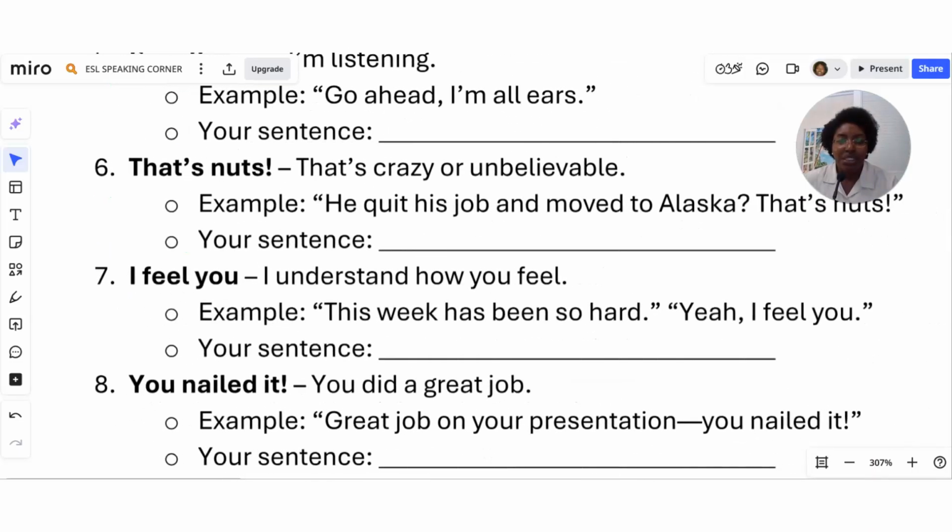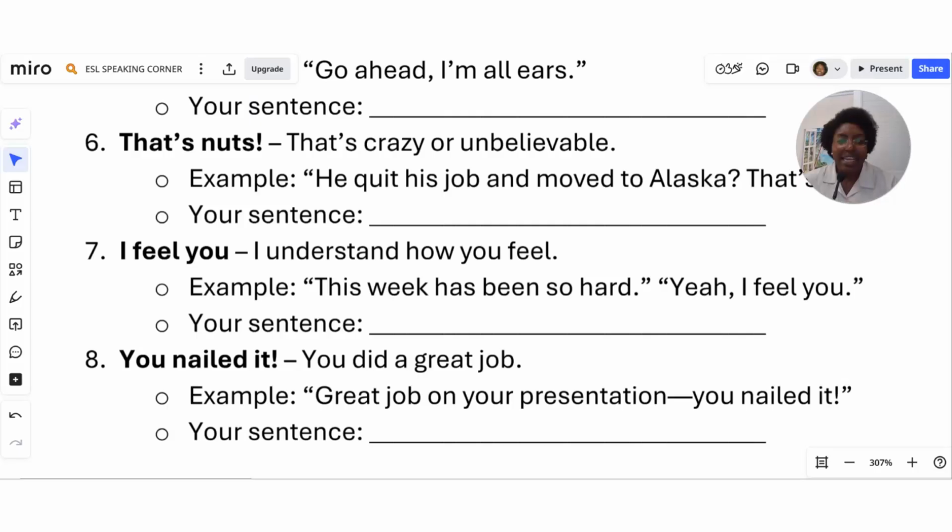Let's do number 8. You nailed it. It means you did a great job. Example sentence, great job on your presentation. You nailed it. And then create your own sentence.